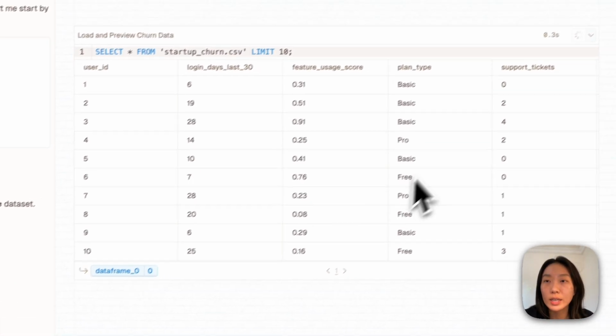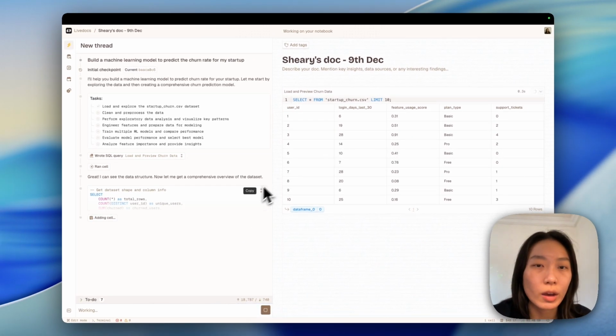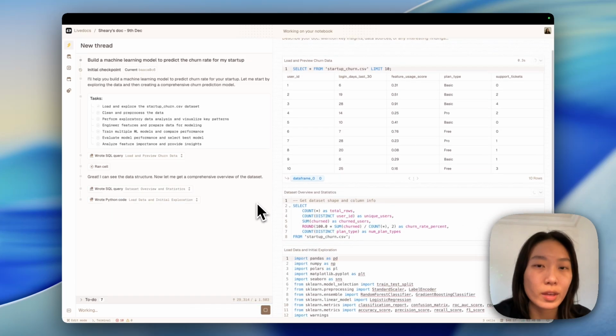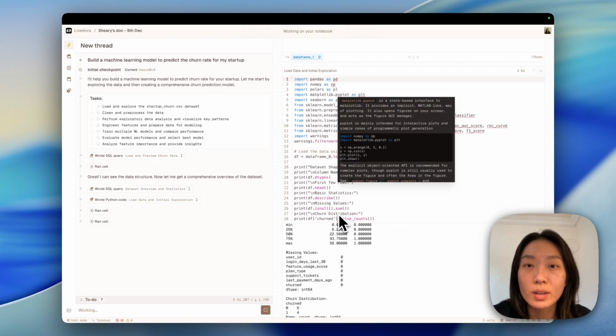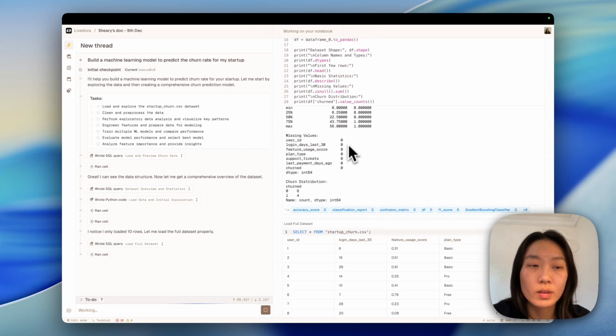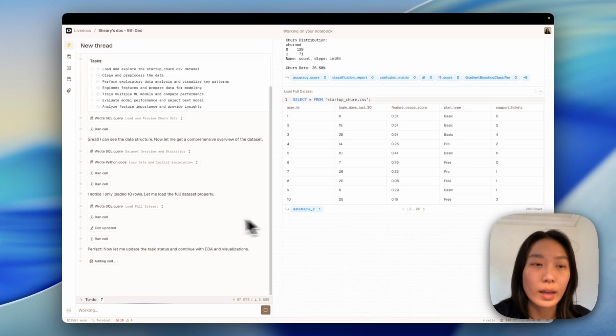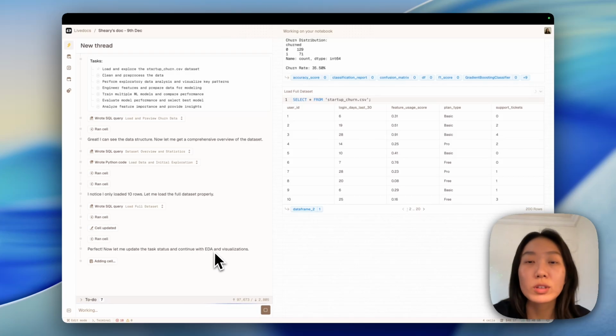This is the data set. This is my data set. Now the AI has analyzed everything and it's trying to load the data. And next you can see it's trying to continue with the EDA and visualizations.